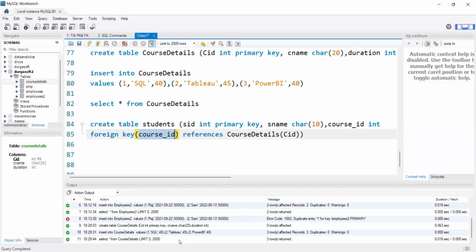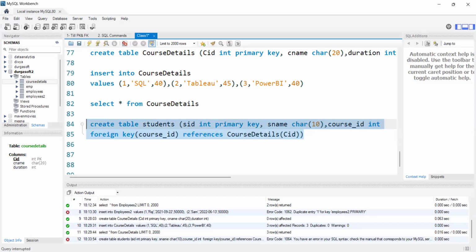With practice you can remember this syntax, no problem. On whatever column we are writing the column name as course ID, we need to mention that column name inside the brackets: foreign key of this one. We are creating a foreign key on this table, and I'm referencing the data from the course details table course ID. Okay, clear? Yes, please. Let me execute this.